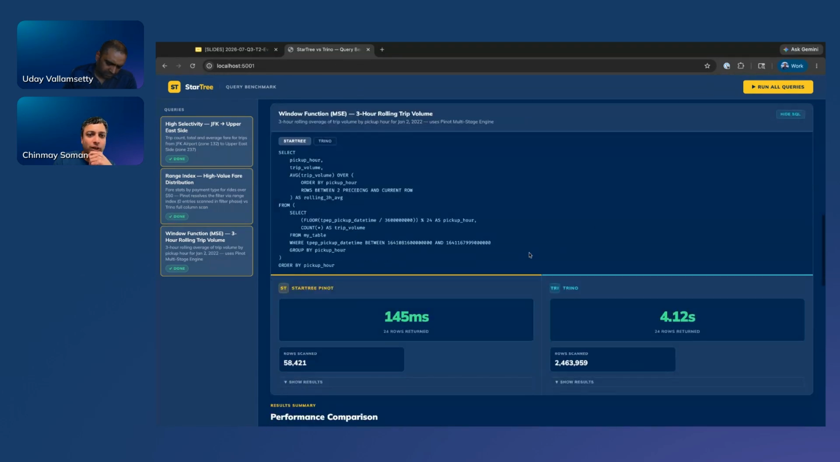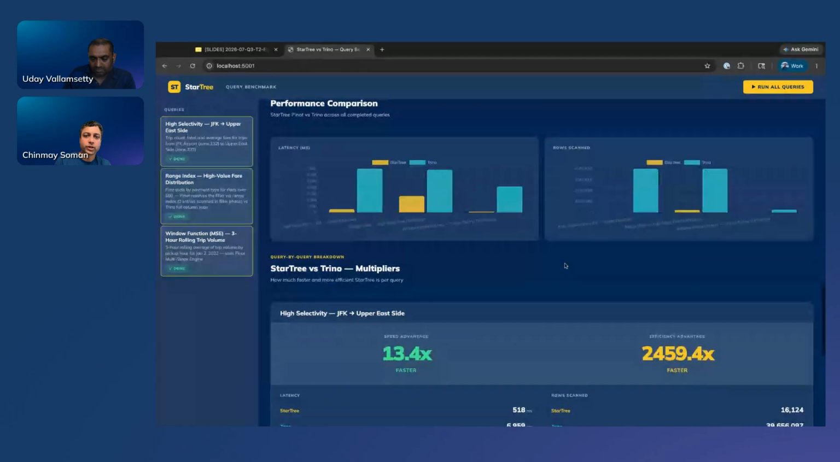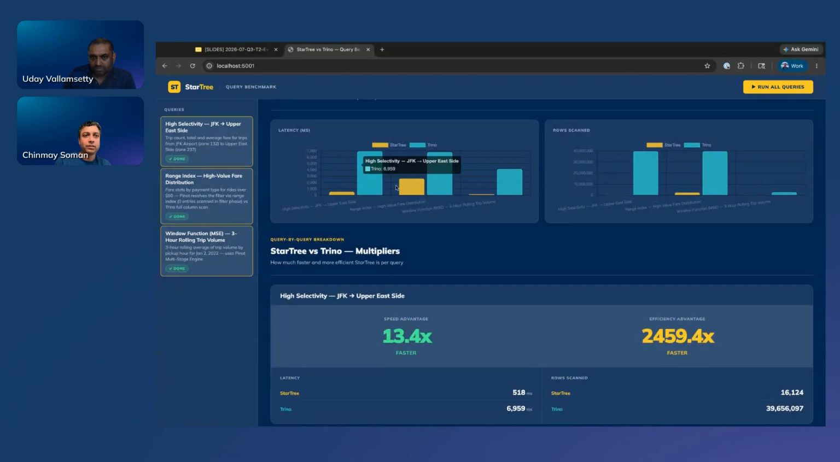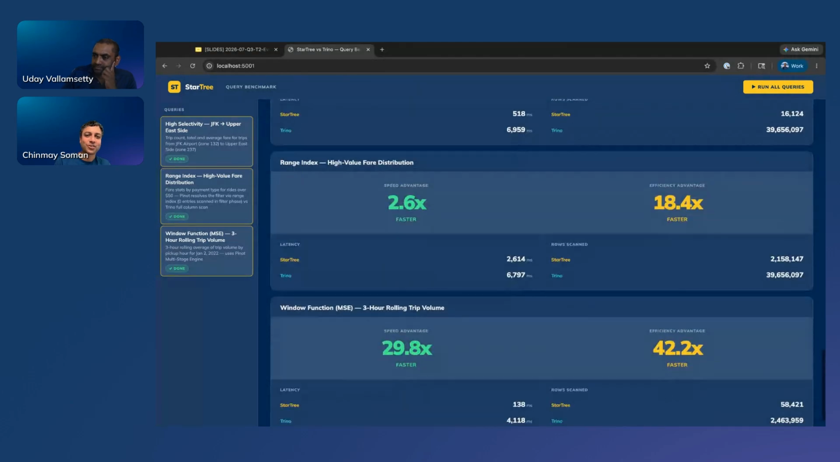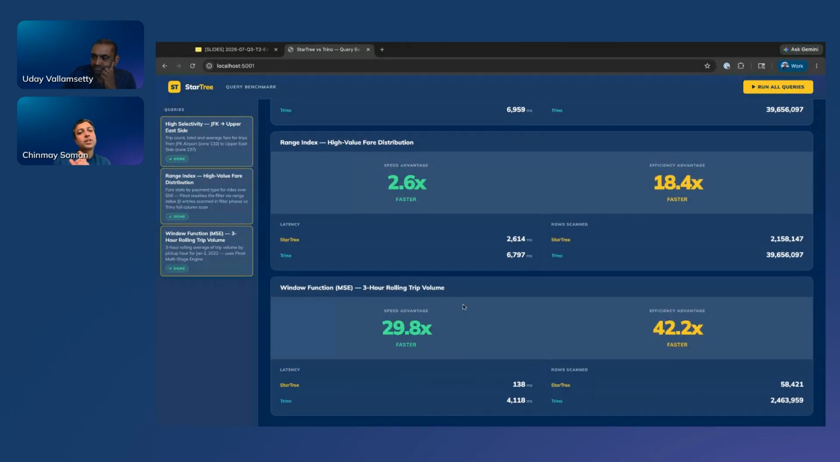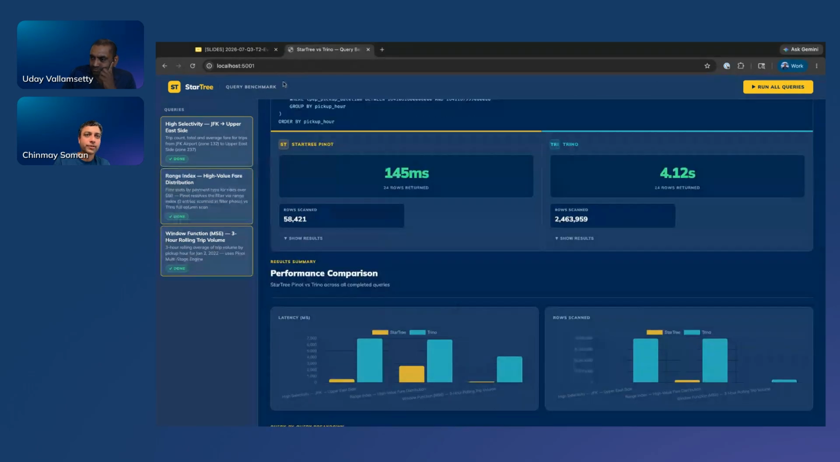And finally, the 3-hour rolling window. This is still a selective query. So even though you're doing joins or window functions, this is a multi-stage query, right? We are still seeing significant performance difference on StarTree versus Trino. So across the board, you can see the rows scanned and obviously a direct correlation with the latency here. And the multiplier between StarTree and Trino, it's an order of magnitude faster. So the more selective the query, the better performance you'll see on StarTree.